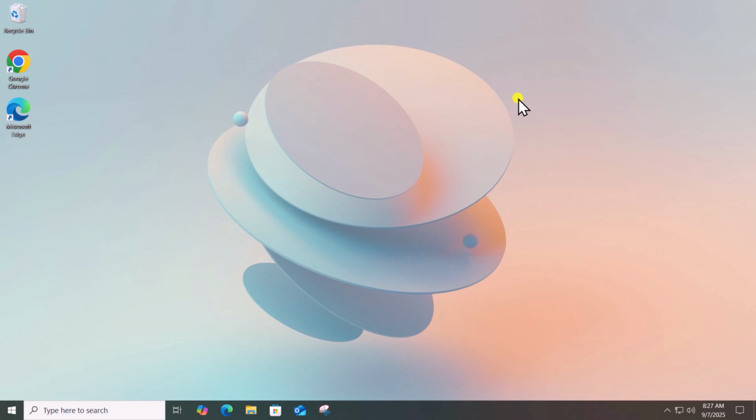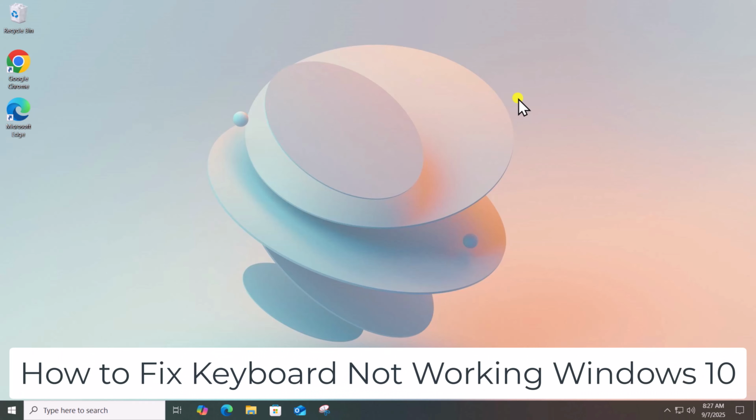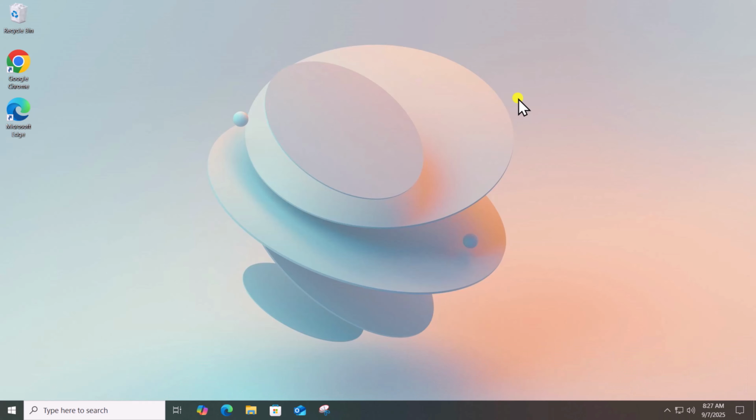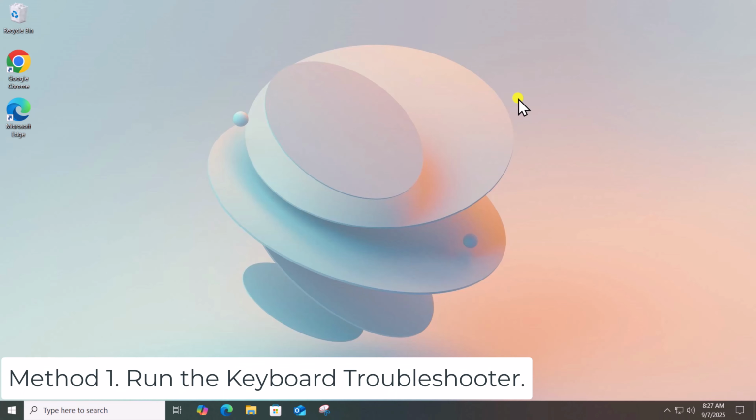In this video, we will talk about how to fix keyboard not working Windows 10. Method 1. Run the keyboard troubleshooter.